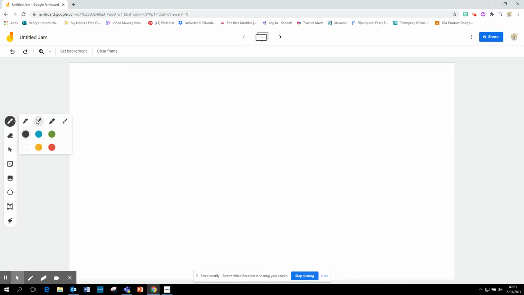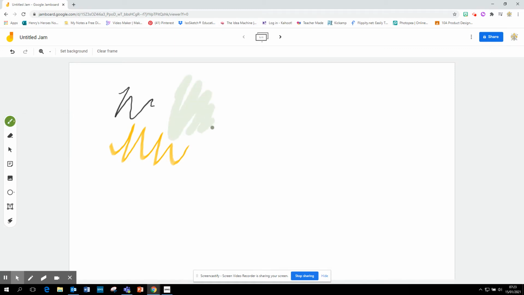But you can also then, if you use the marker, you can see it's a little bit thicker than the pen. You've then got the highlighter, you just change the color, like so, and then you've got the brush, which then allows you to sort of color in. Go down, you've got eraser as well, so if you don't want to delete it all, or don't want to undo it all, I should say, you can just use the eraser to get rid of it, like so.